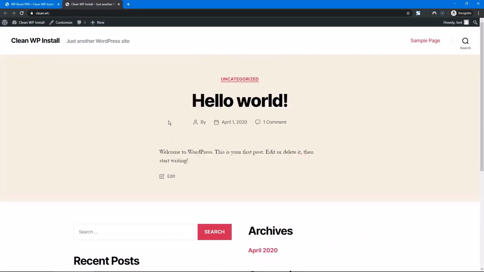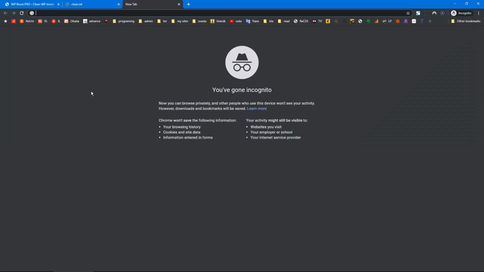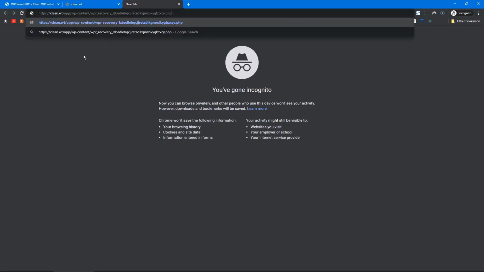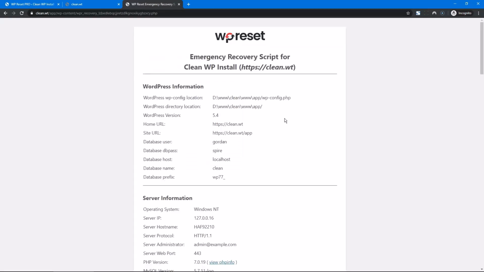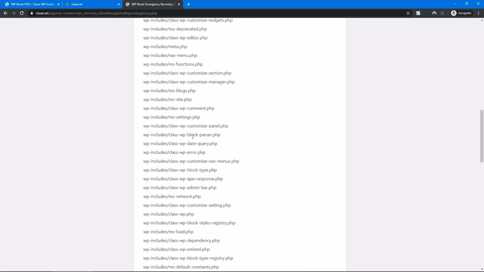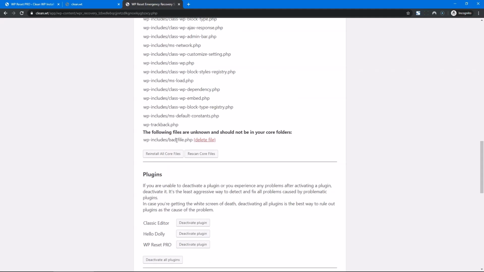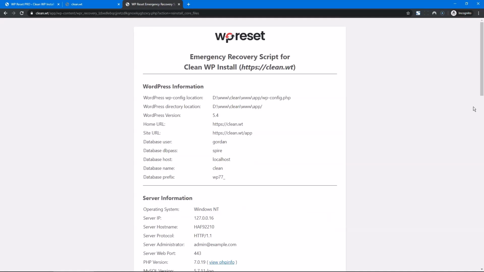Okay, so what we have now is obviously a problem. We can't access the site. However, if we load up our recovery script and enter the password, we immediately see that the following core files are missing, and we see that we have some bad files. So what do? We simply click reinstall all core files and wait a bit until the process is done.